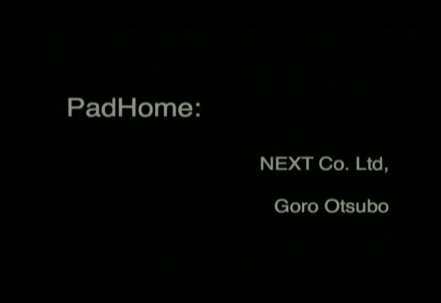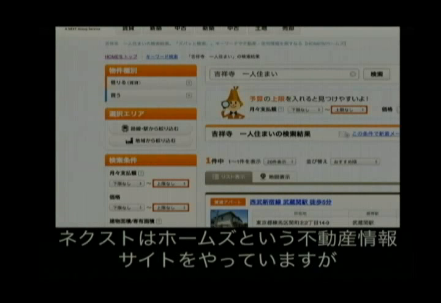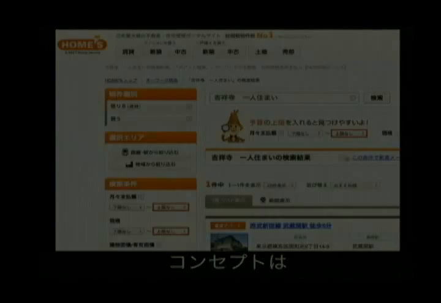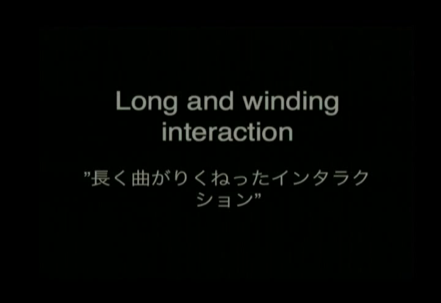Hi, my name is Goro Otsubo, working for the Next. The Next's main business is a real estate information search service called Homes. It looks like this. But as a research project, I developed an iPad application with totally different interaction. The concept of interaction is long and winding interaction. What does this mean? Let me show you with a demo.